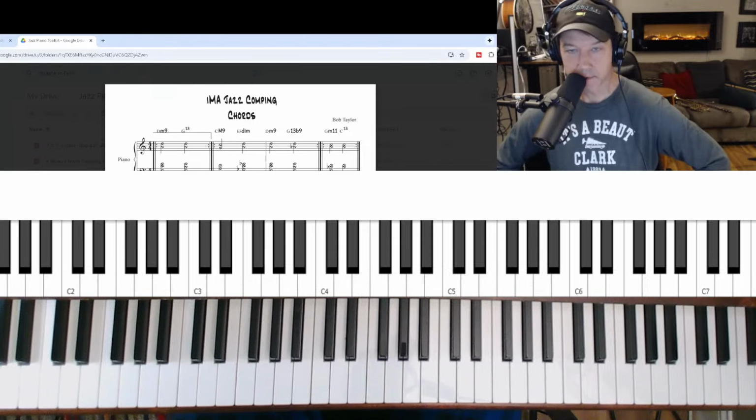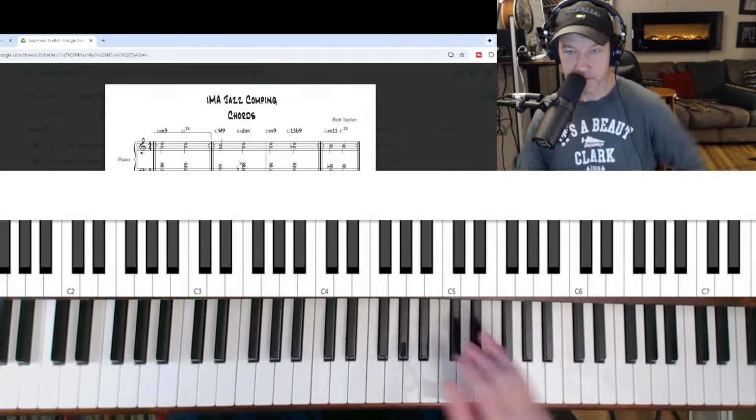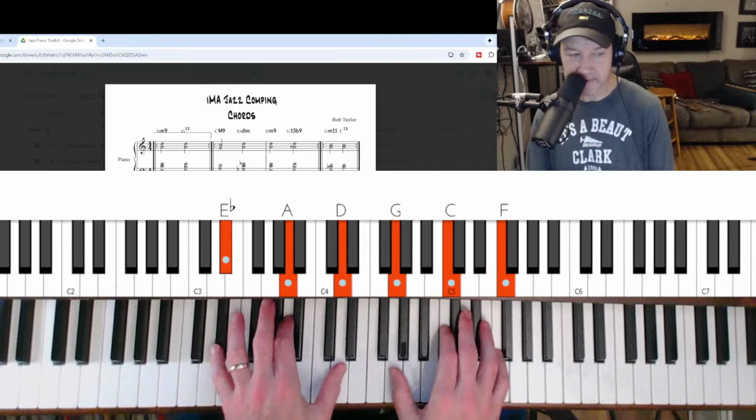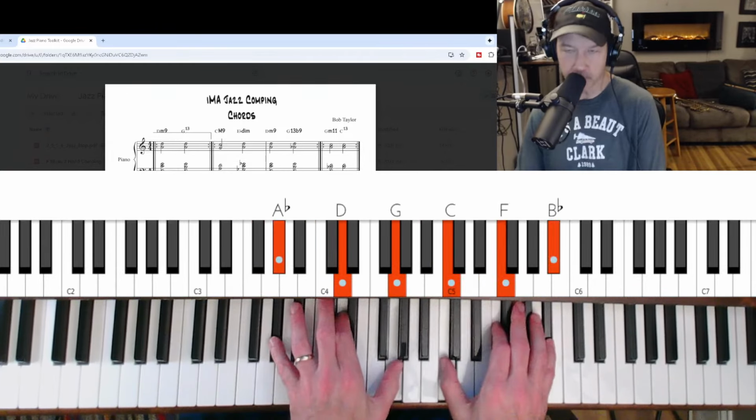Okay, so watch this. The bottom part of this is this voicing right here. These are fantastic voicings for your blues.